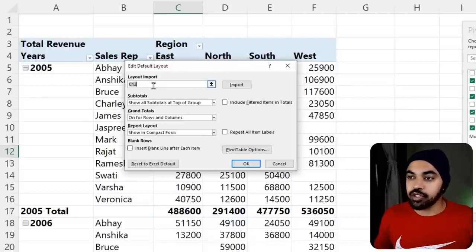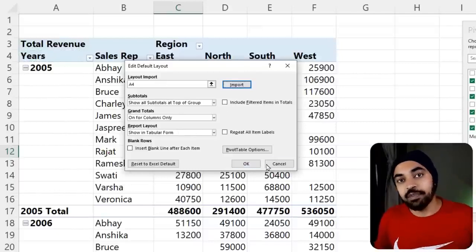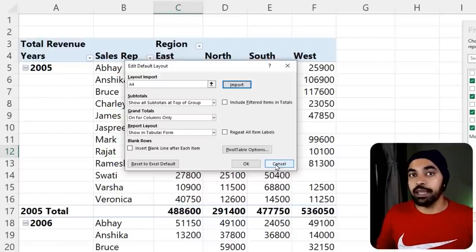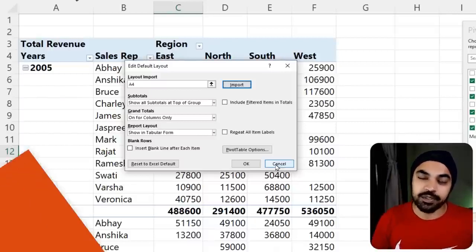So maybe I just click on this pivot table right here, click on Import. It just updates all the settings. I can click on OK, and that pivot table layout is going to be stored in my Excel. The next time I create a pivot table, it's going to be exactly in this particular layout.